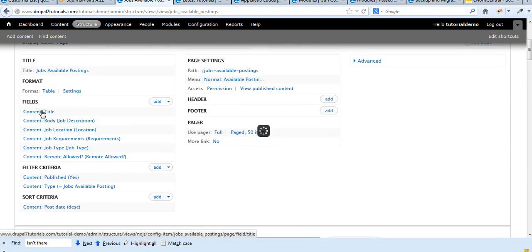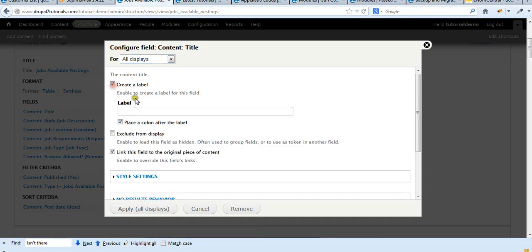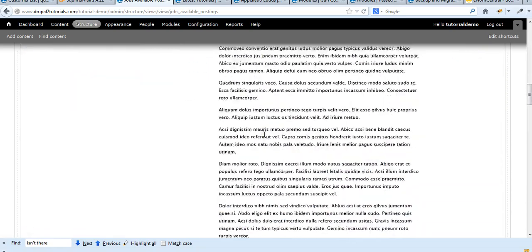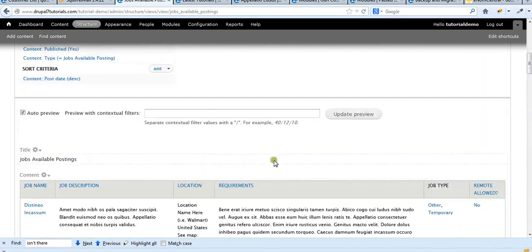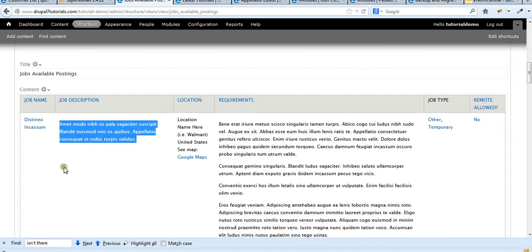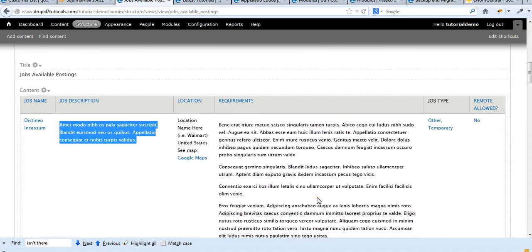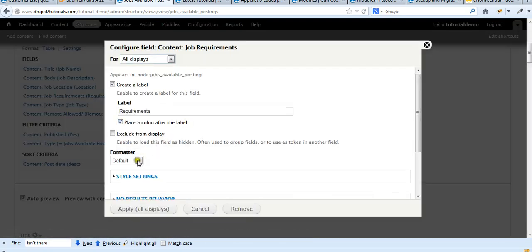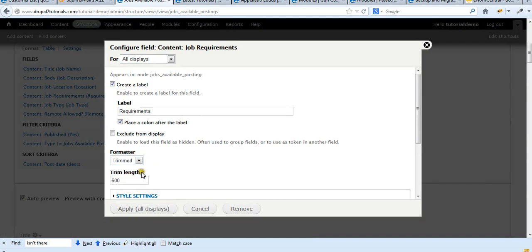So I'll click on title, and I'll say create label, and I'll give it what? Job name. Hit apply, and then there we go. On the requirements list, if you notice, that's a huge chunk of text. I should probably trim it like I did the job description so that we get these nice tables that lay out. So let me go into requirements, and let me choose trimmed, and I think 250 is what I did on the other one. I'll go ahead and click apply.